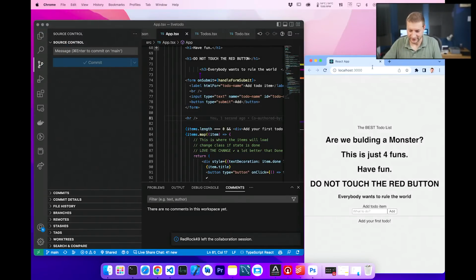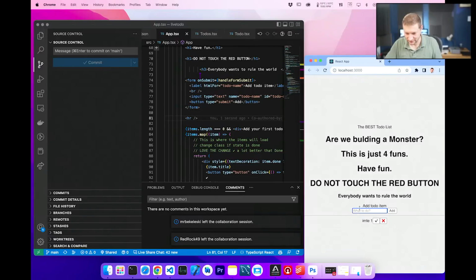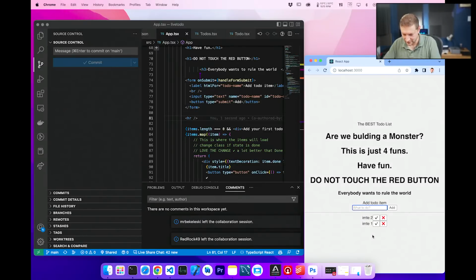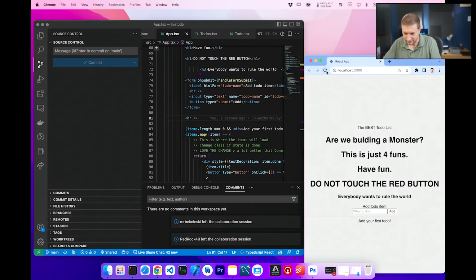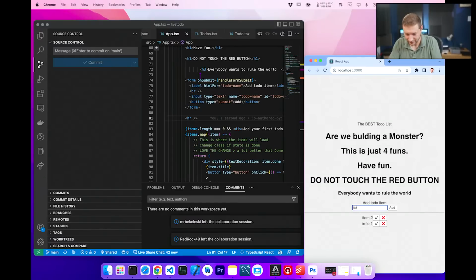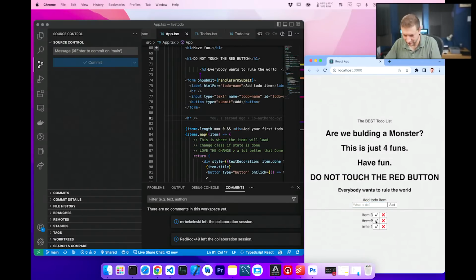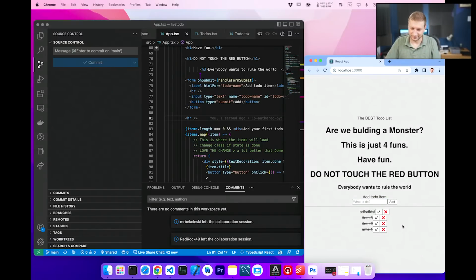Let's have a look at this. Item 1. Boom. Delete. It works. Item 2. Check. Works. Item 1. Item 2. Check, check. Delete, delete. Seems to work. Item 1. Why can't I write item? Item 3. Let's do the middle one. Folks, this is great. It's done.